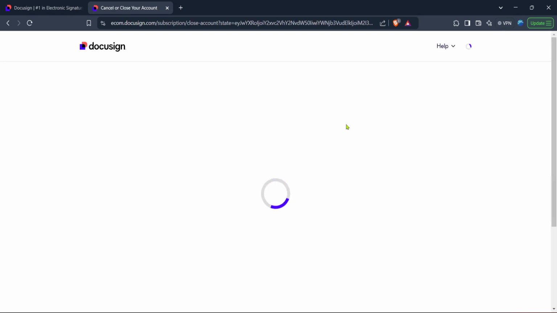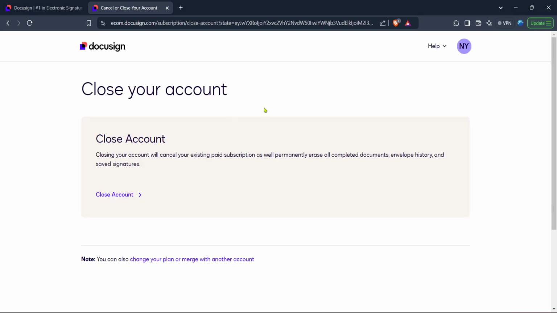Remember, if your account is linked to any billing or active agreements, make sure those are resolved to avoid any complications. And that's it, you've successfully gone through the process of deleting your Docusign account. If you have any further questions or encounter any issues, Docusign support is always available to lend a hand.